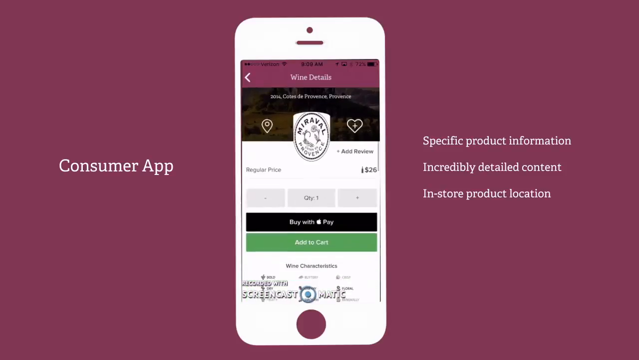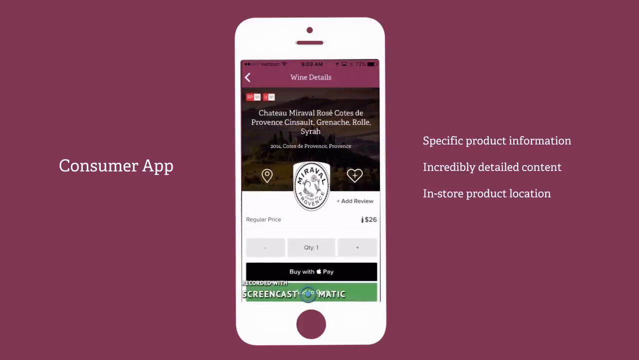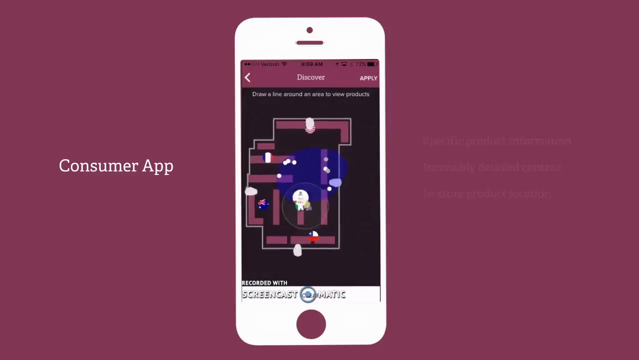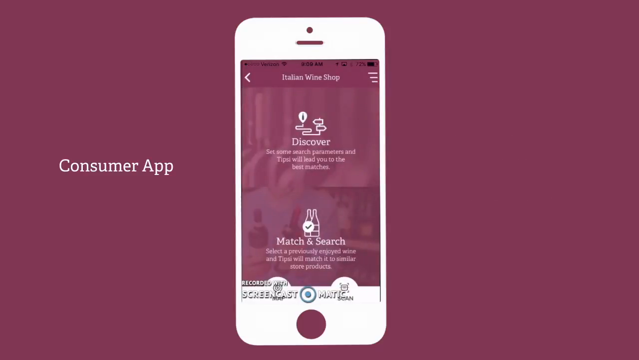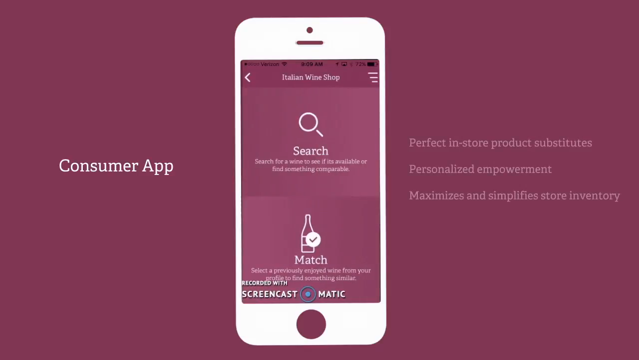Now we will go over Apple Pay and adding to cart in a minute, but the first thing I'll do is go back here to the home screen. This is our main screen here for the retailer. There are 2 different main functionalities, plus the map and the scanning: discovering or browsing wine, or, if you're looking for something specific or you have an idea of what you want in mind, the match and search function is for you. I'll start with the match and search function.